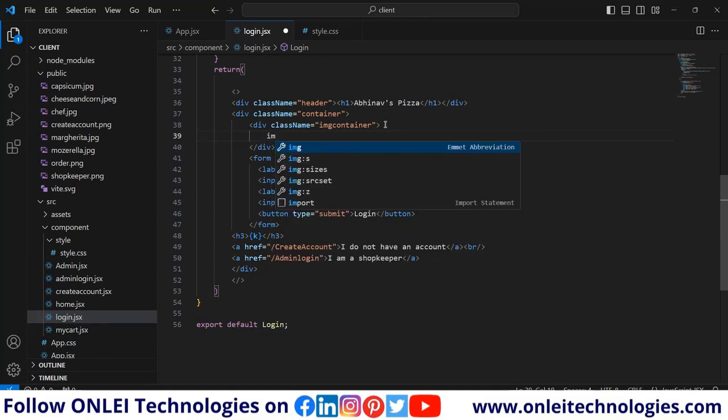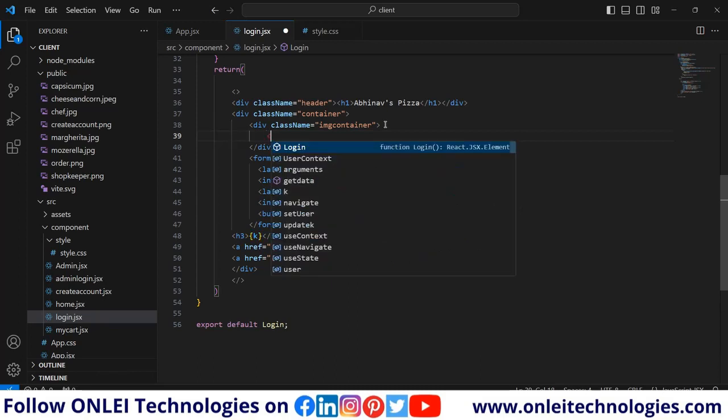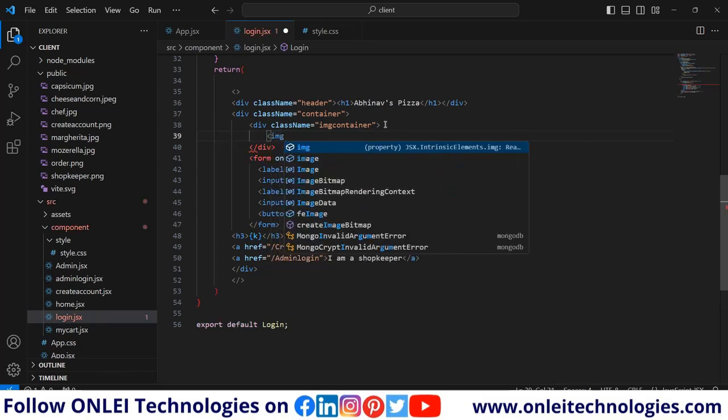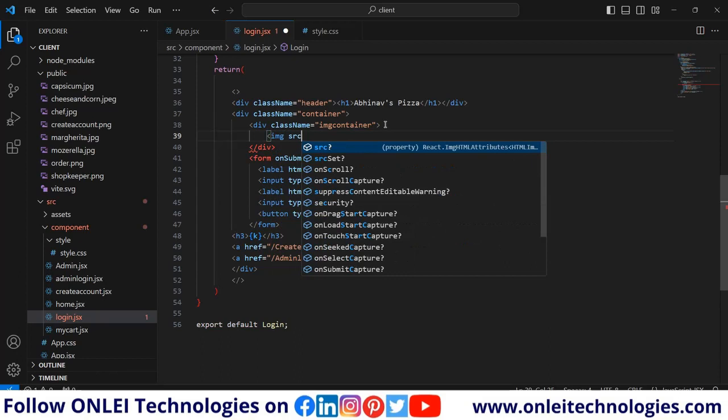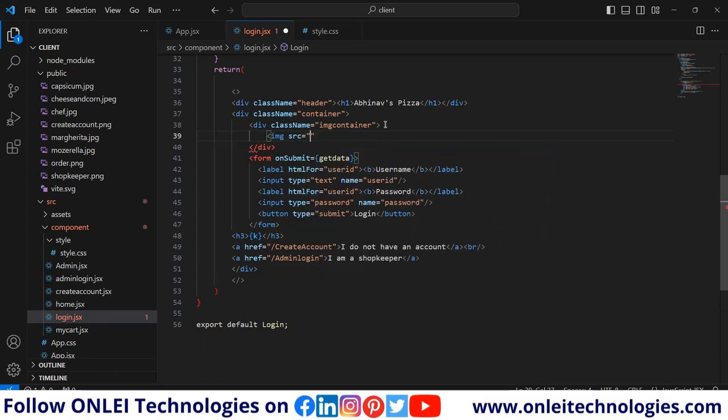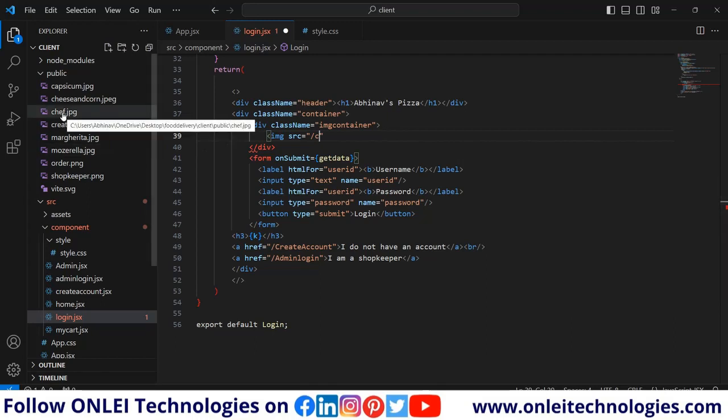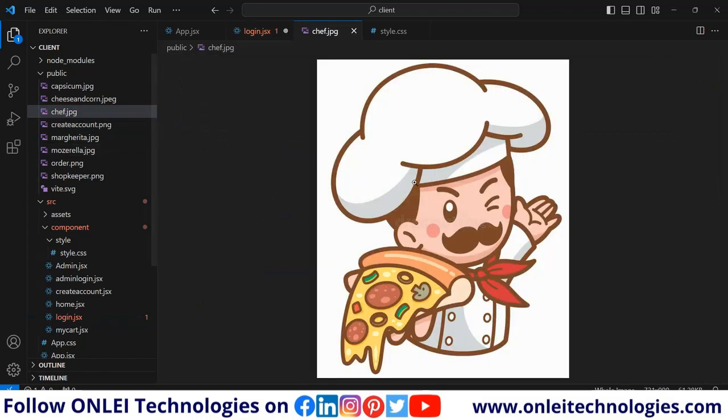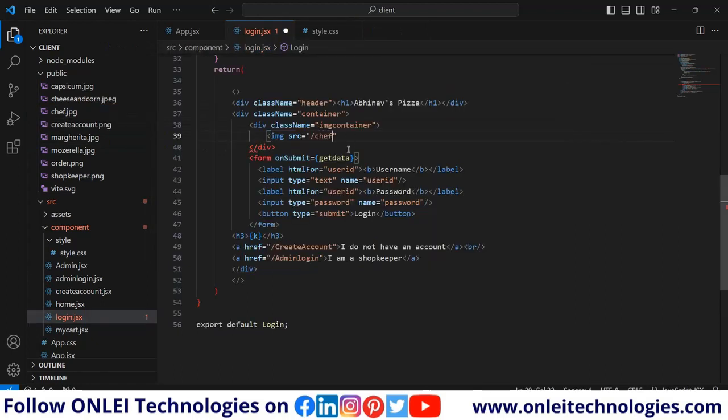and here I will use the img tag, with src equal to some image. If your image is available in the public folder, you can simply write a forward slash and then the image name. On my home page, I want to show the chef image, so that is the image I want to show here. So I will write chef.jpg.